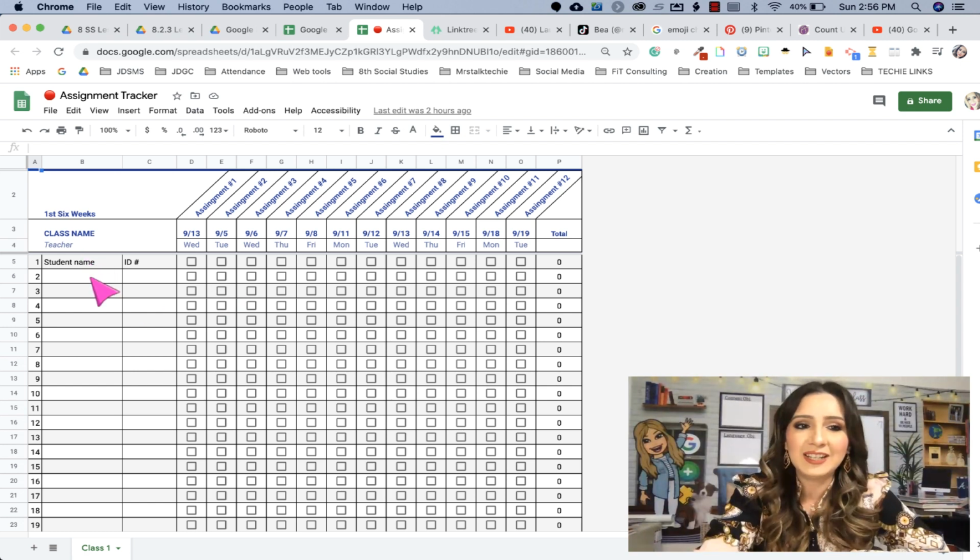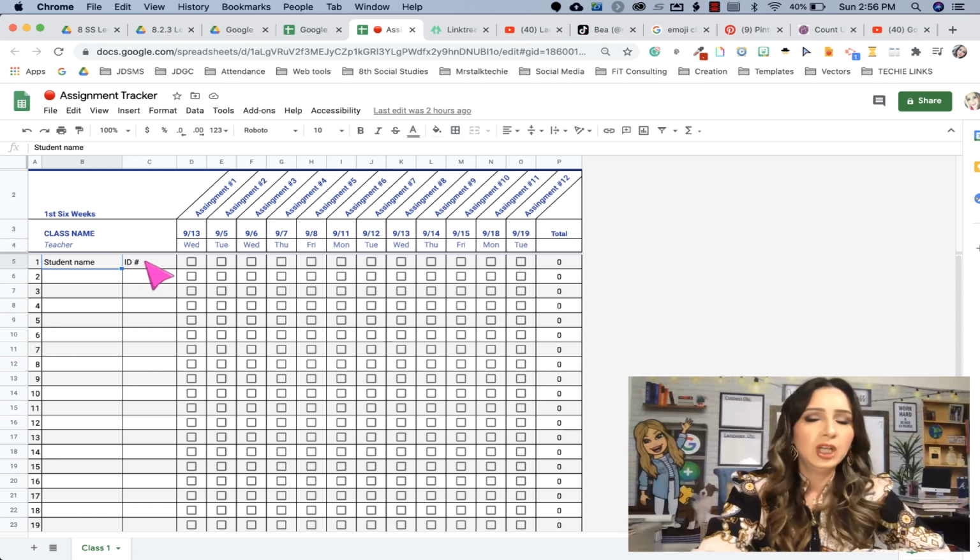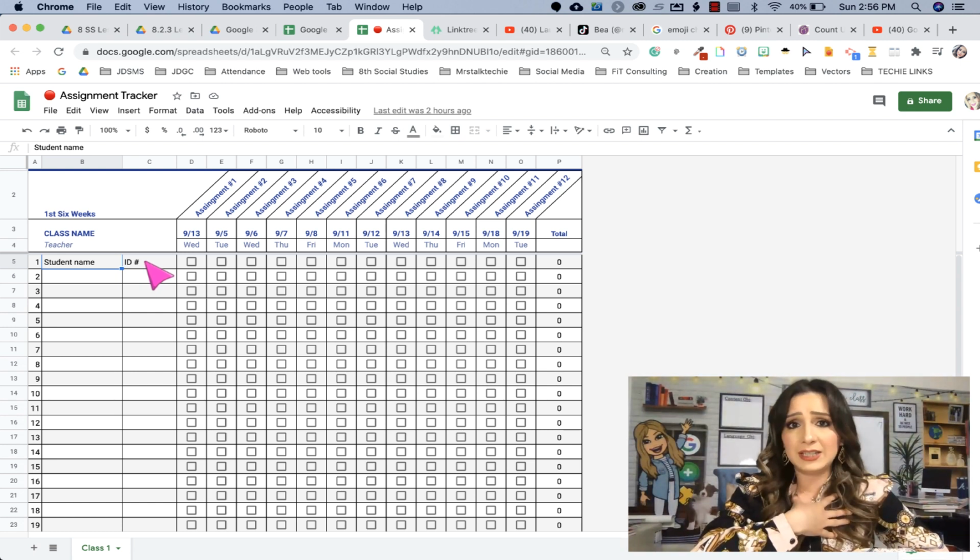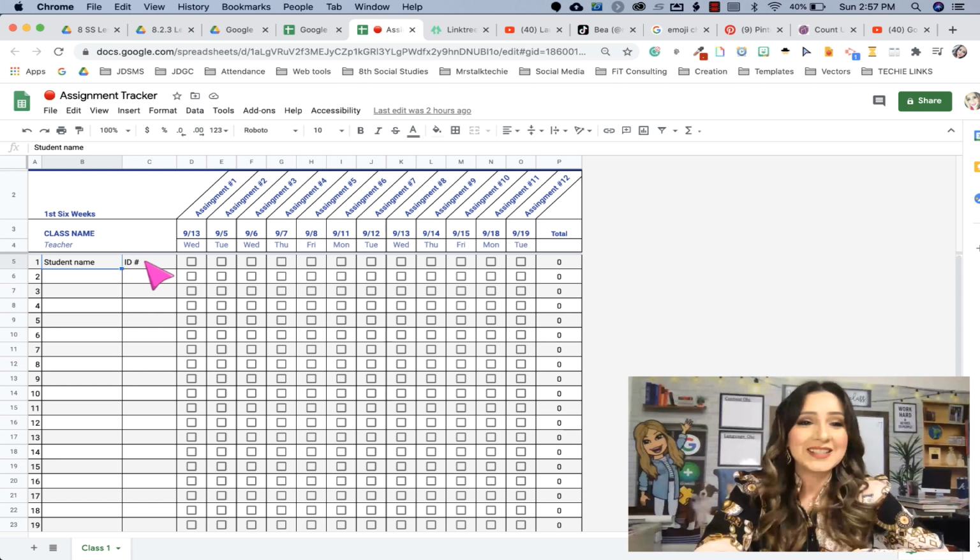On this left-hand side, you have student name. So you'd literally delete this and the ID number. Do you have to use an ID number? You don't. But in my case, I teach middle school, and I have had several kids within one school year with the same exact name. So ID numbers are a must for me.